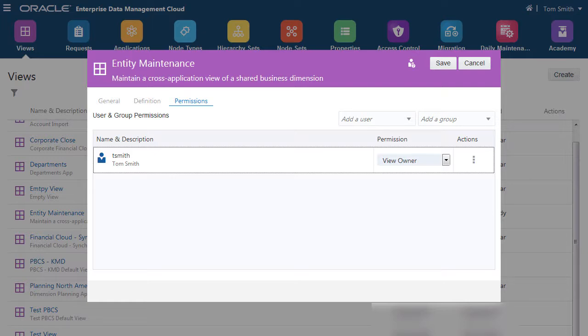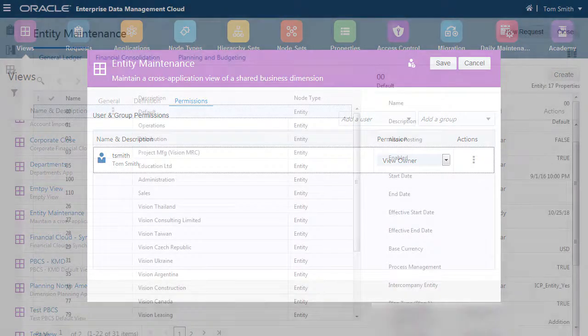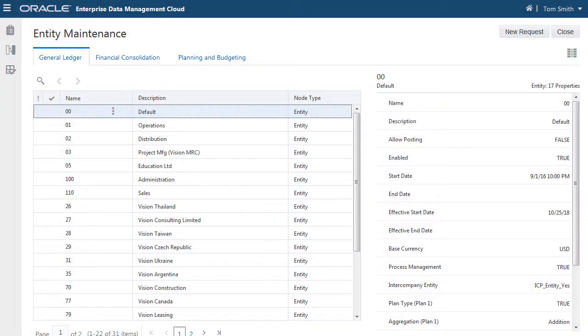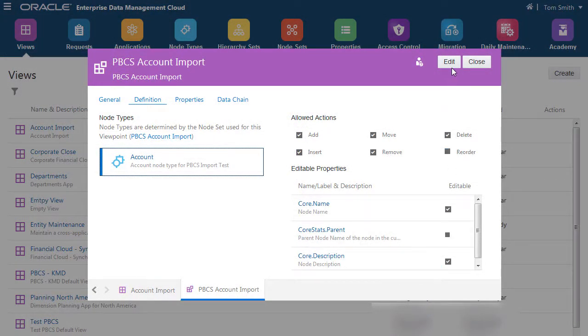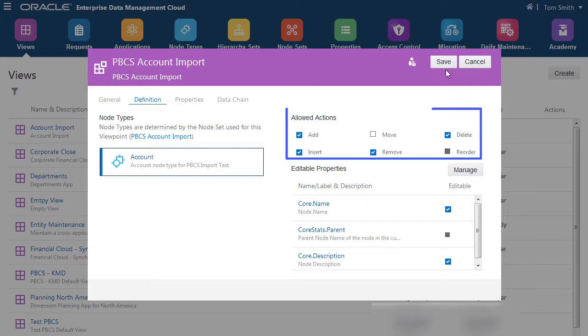View permissions are assigned by the view owner, who manages a view and assigns permissions to other users. The view browser permission gives a user read access to a view and its viewpoints. Viewpoint data security is set up in a viewpoint and secures data on a granular level. Actions allowed on nodes include add, insert, move, remove, reorder, and delete. You can also set editable properties.